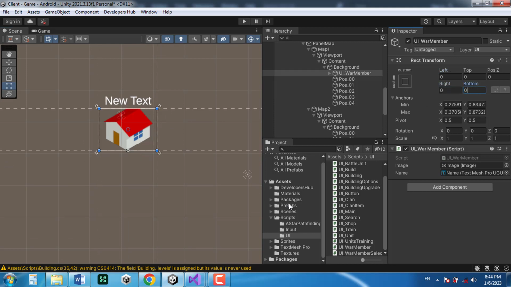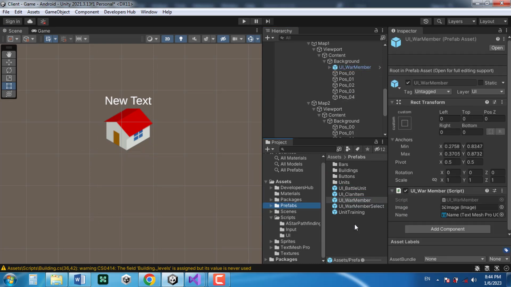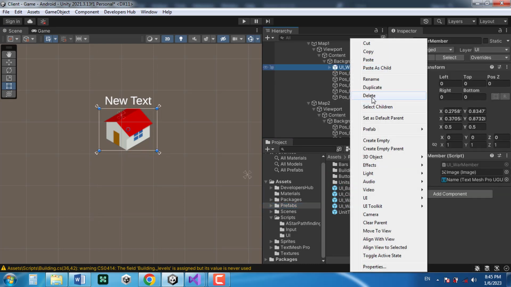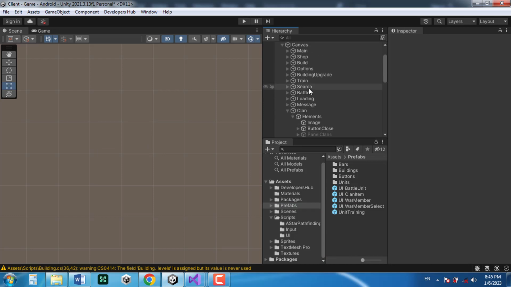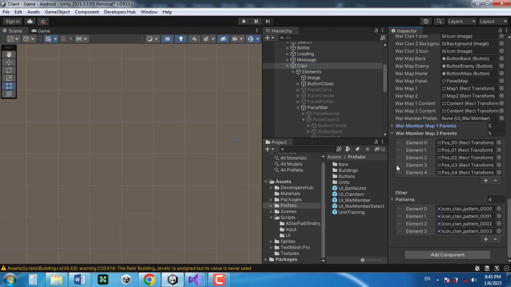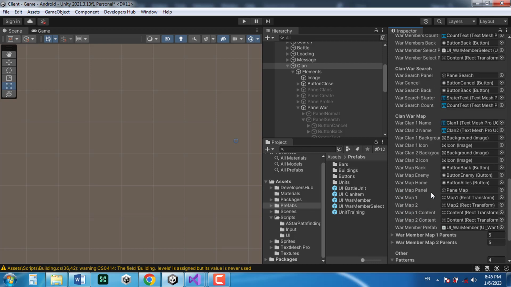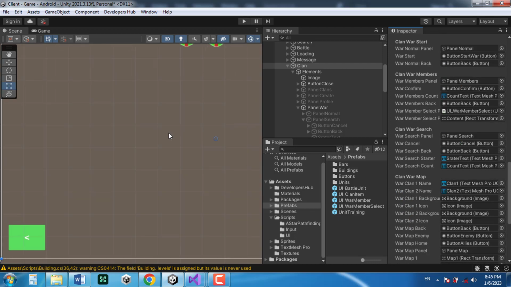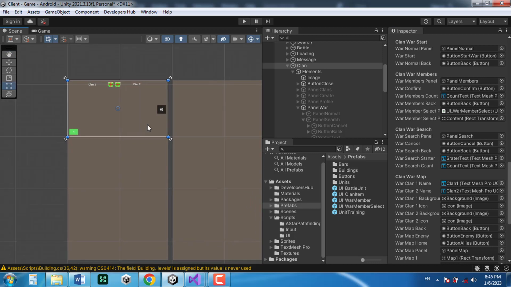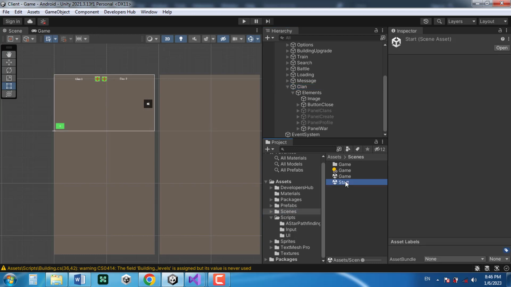I'm going to go to my prefabs and let's make a prefab out of this one. I'm just gonna delete that. Let's go to the clan game object, and I'm just going to assign the prefab to this variable. I think we've assigned everything, so let's take a look. Yes, I think it's pretty much everything. So I'm going to save the scene. Let's go to the start scene.